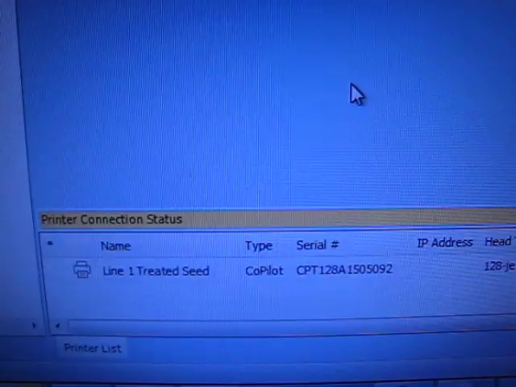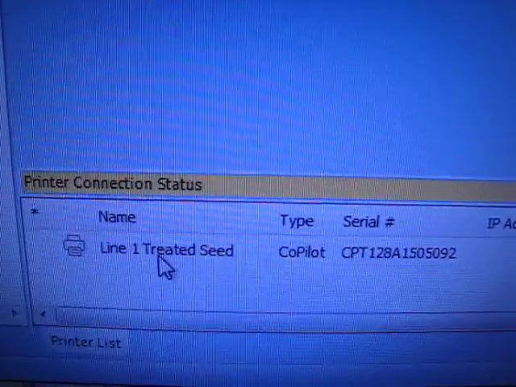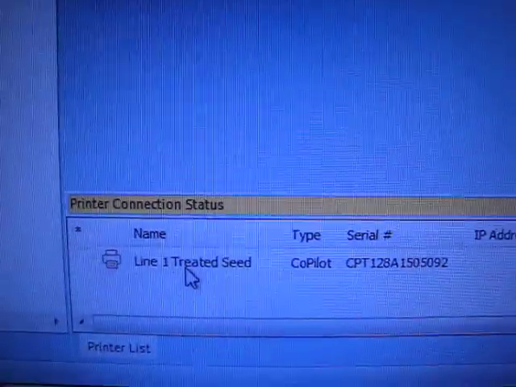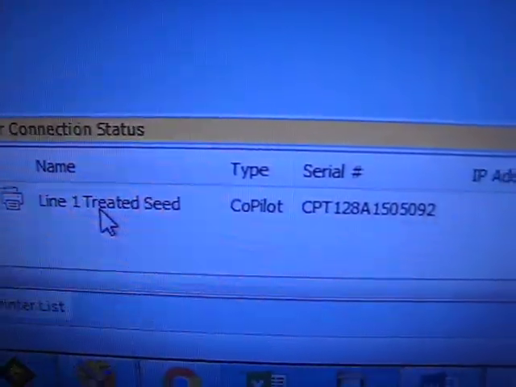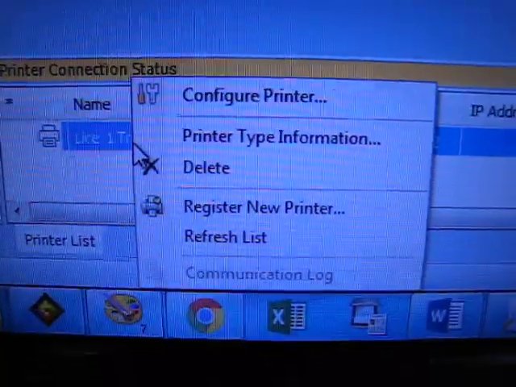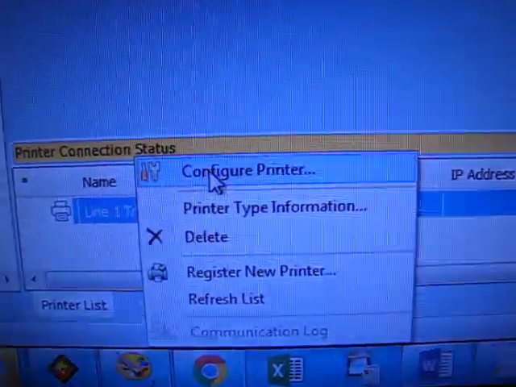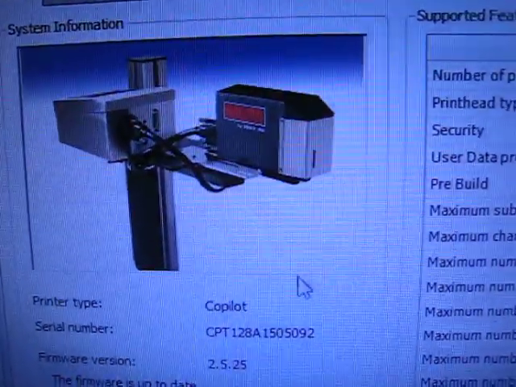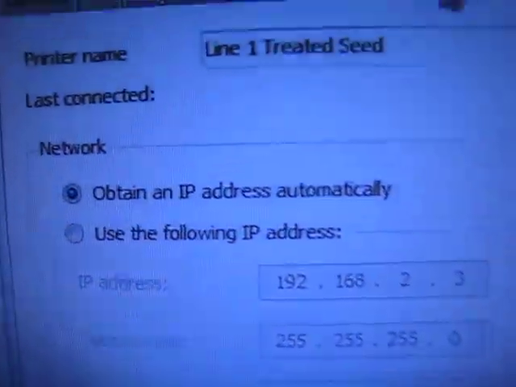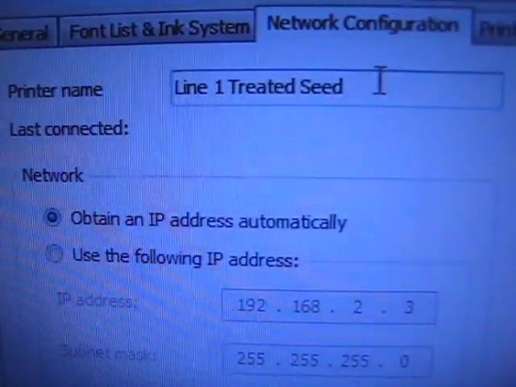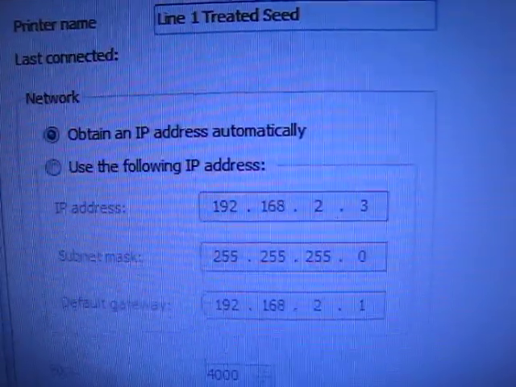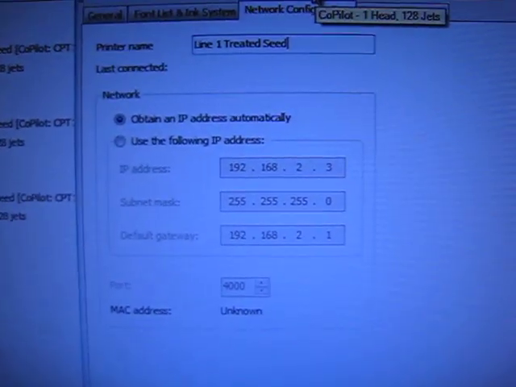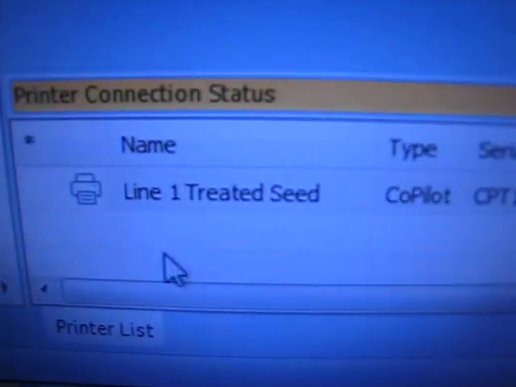Now, once you have created a coder, the default name down here will be Copilot. And so if there's multiple printers at the plant and we want to just remember which is where, then we can go ahead and right click and go configure printer, and it opens this window. If we go to network configuration, it has a printer name at the top. So the default would be Copilot, and then we can just type in whatever is relevant here, and then when the changes are made, we just close it, and you'll see the name down at the bottom here.